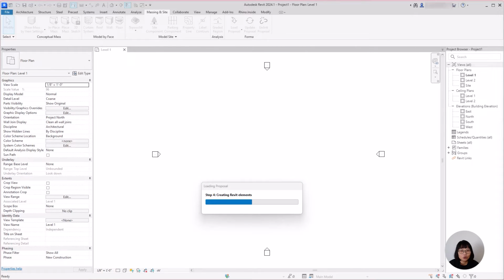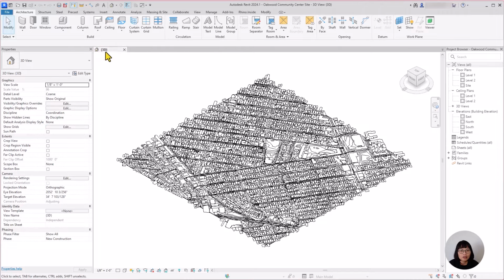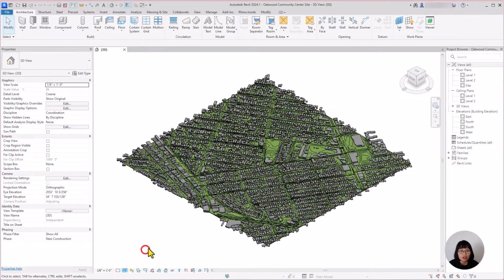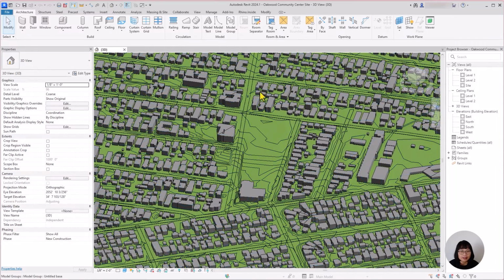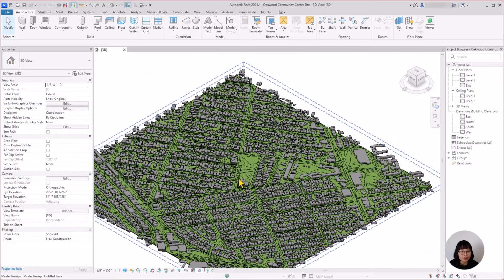Now let's switch to a 3D view. Let's change the graphic to shaded. And let's zoom in so we can see our site. So you can see that within the context buildings is also the existing recreation center. First thing we need to do is to demo the existing building on site.